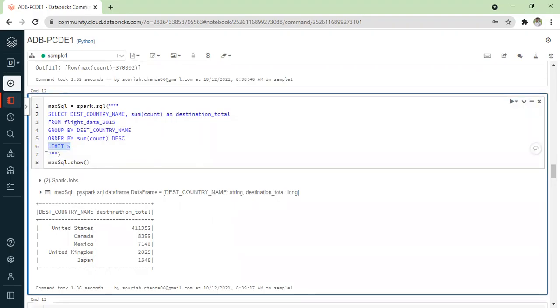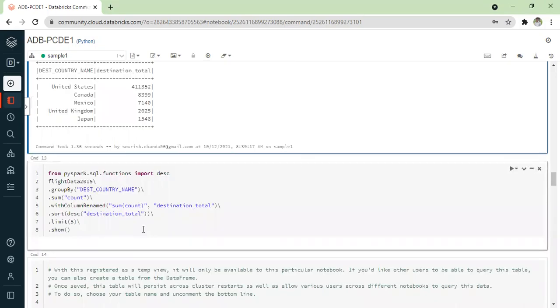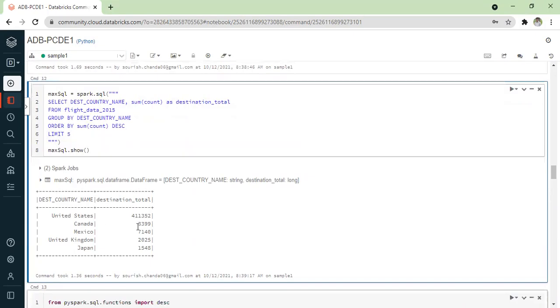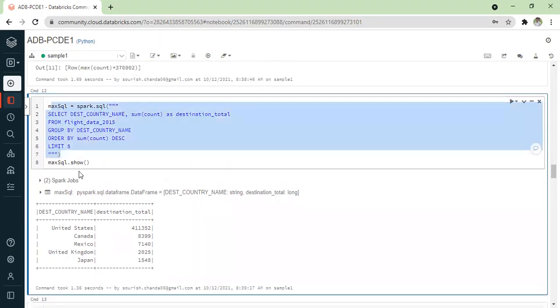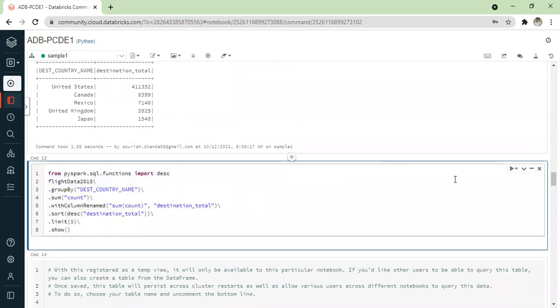By default, if you don't do anything, it can give only 1,000 rows at a time. But you can limit the data with the help of the limit command. And here, whatever action I'm performing, I always try to do with the help of SQL, sorry, PySpark as well. The same thing: group by, then the sum.